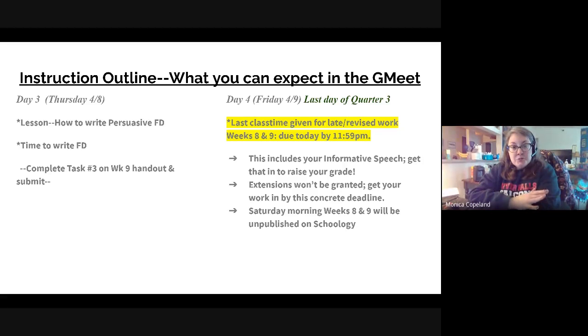I did promise you that in scheduling, I was going to try to keep it to 3 tasks with a workday. So that's absolutely the pattern here this week. So Friday, you can expect a workday. It's the last day of quarter 3. So as you hopefully know by now, this is your deadline for getting in weeks 8 and 9. So that's due today. So that includes your informative speech. Make sure you get that in. All right.